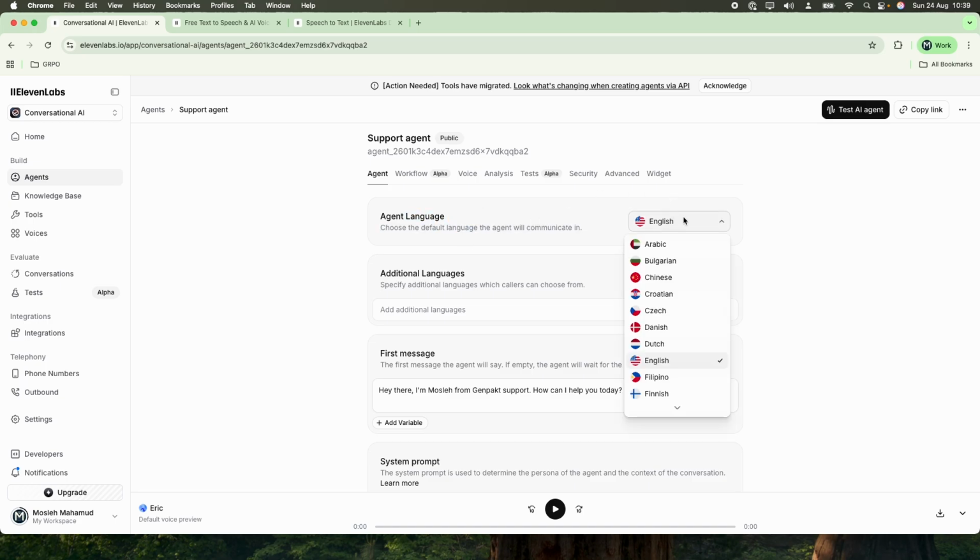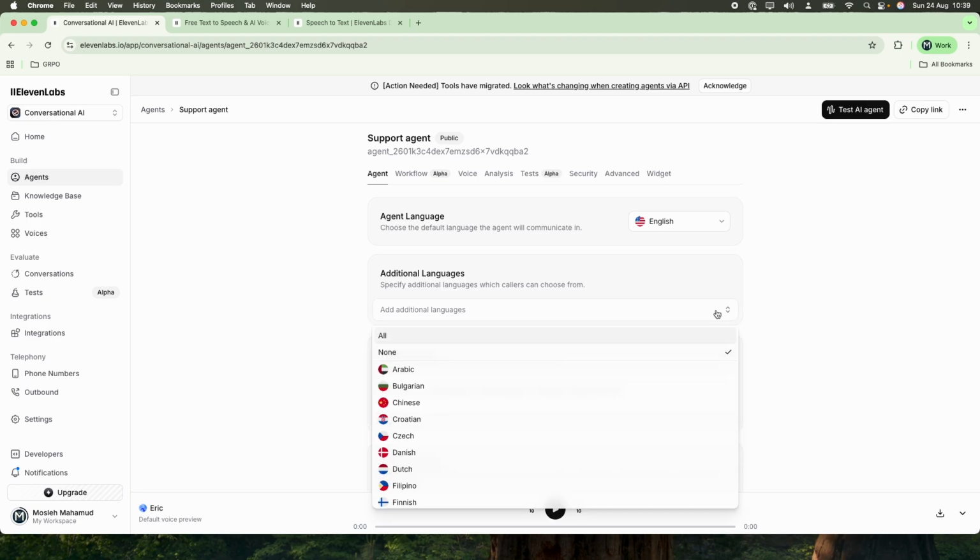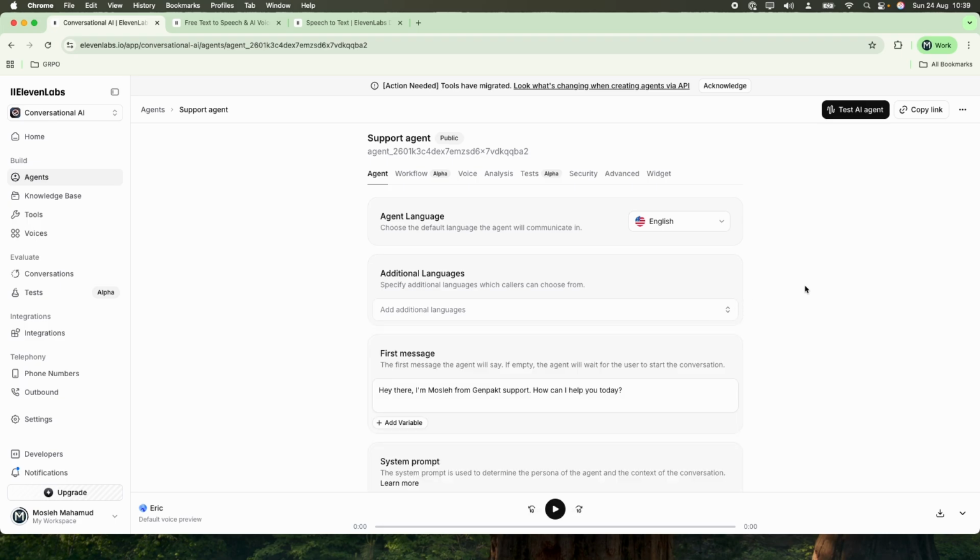We're going to use Swedish. You can of course use English, you can of course use Swedish and many other ones. 11 Labs is really focusing on multilingual support, which is very, very nice. You can have additional languages, so the agent may not speak only one, but rather two or more.